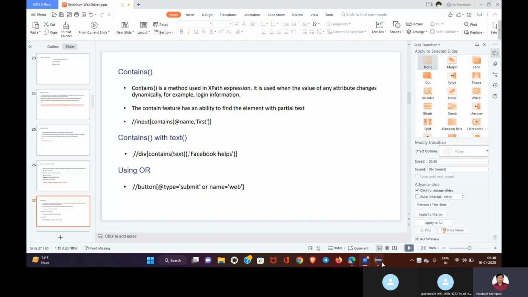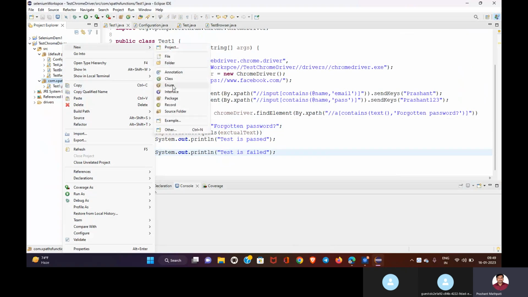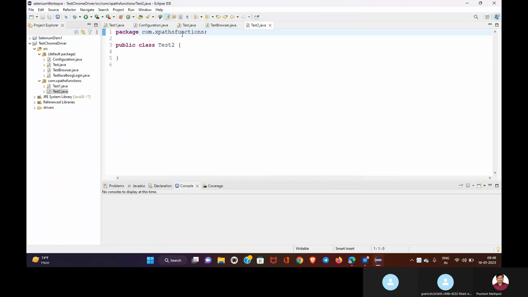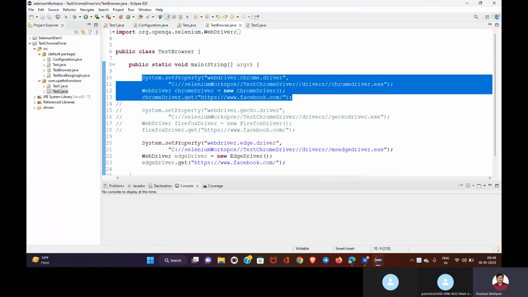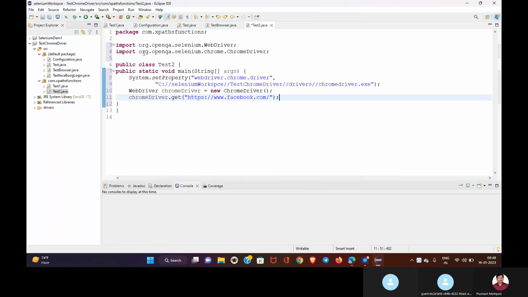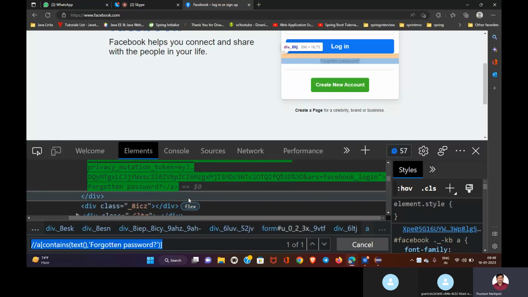Let me try one more test. Okay, now go to here, new class Test2. Same data. These are the common things, right? I can just copy and paste into the main method. Now after this, I need to verify the element. So the same thing, I should go for OR by using OR.